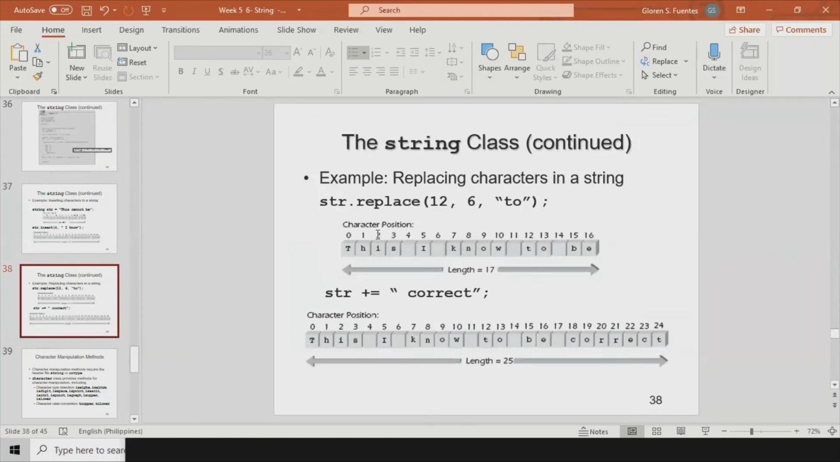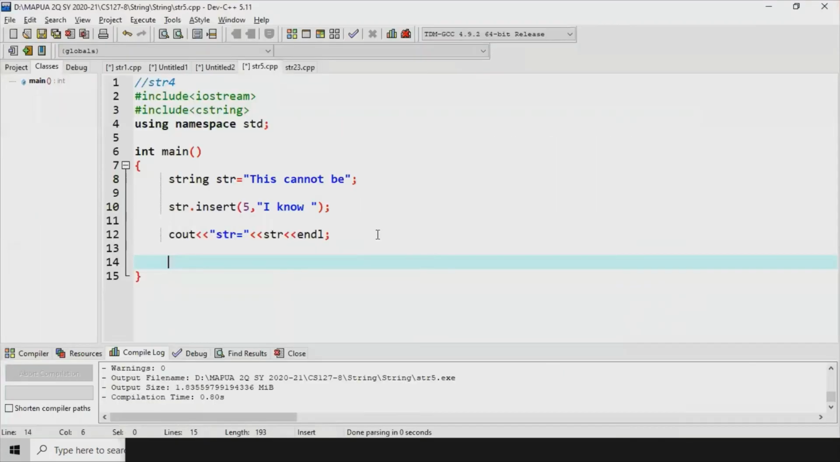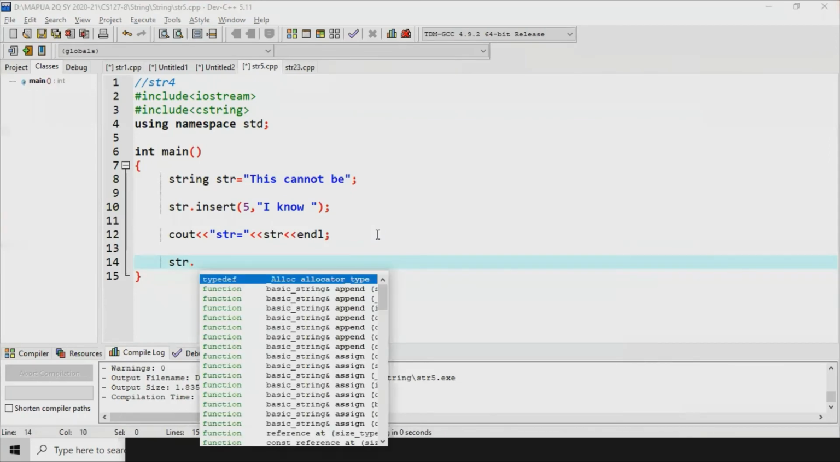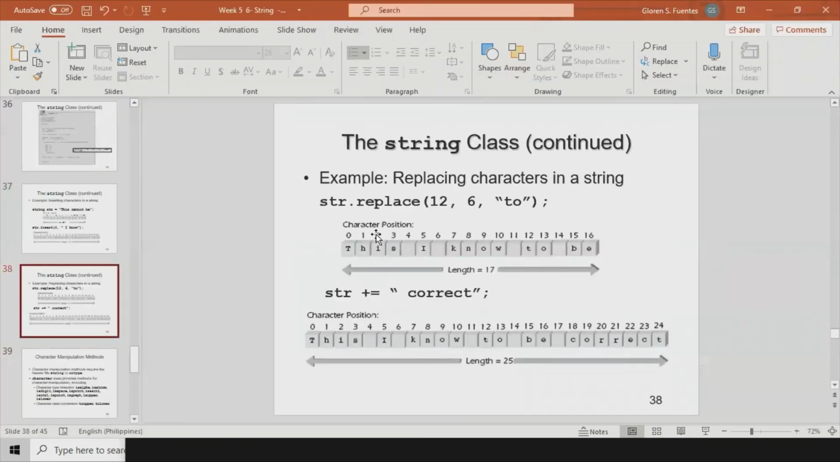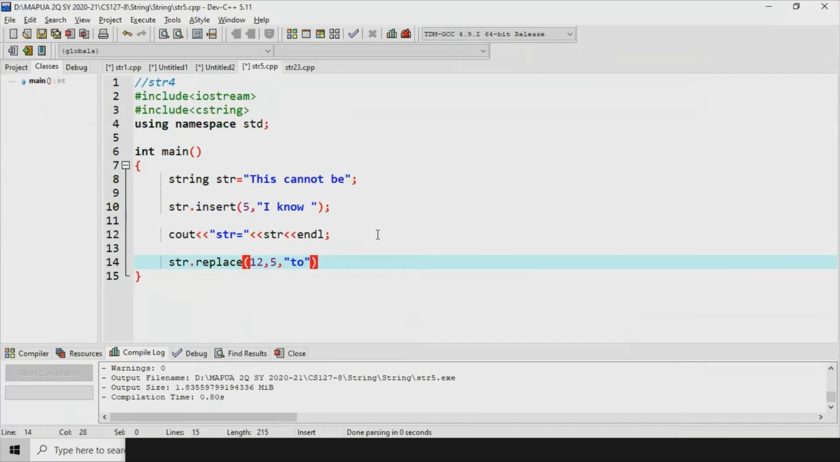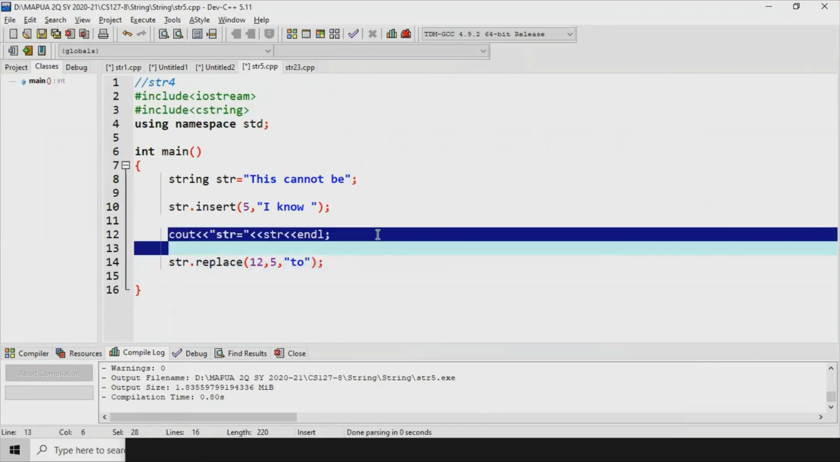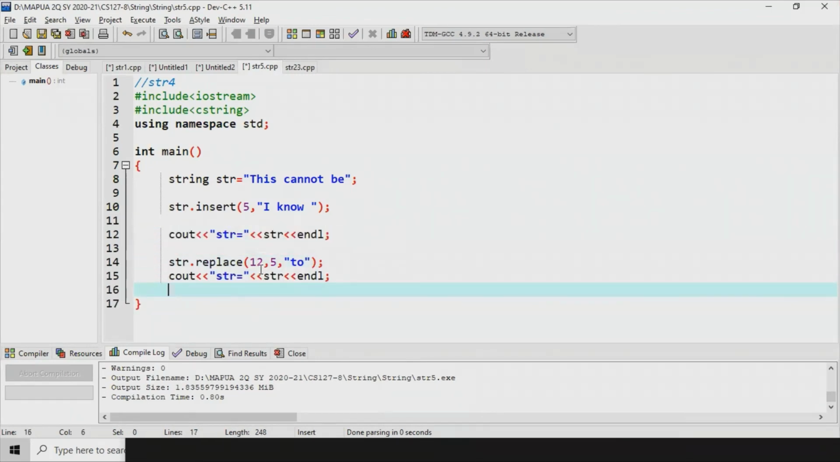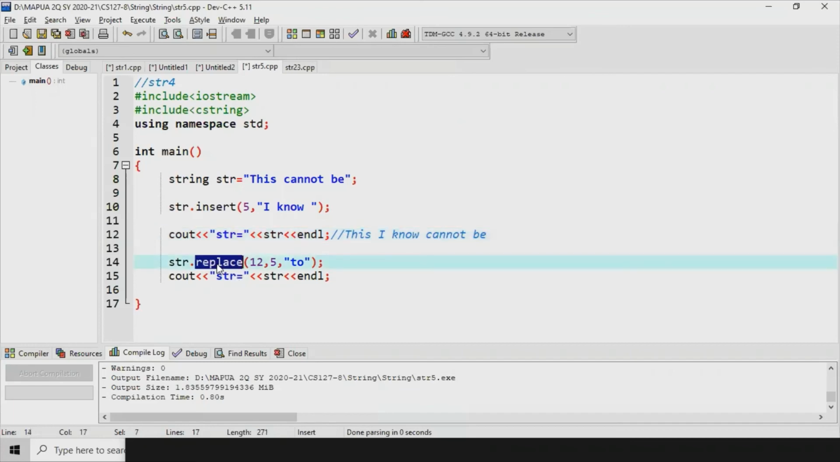So right after the insert method, let's have replace. Okay, so I'm going to use str.replace this time. Then I have 3 parameters for replace: 12, 6, and then 2. So what will happen here after that? Okay, so here, after performing insert, the value now of str is "this I know cannot be". Now, I'm going to use the replace method. I'm going to replace after the 12 characters. So, what's the 12 characters?